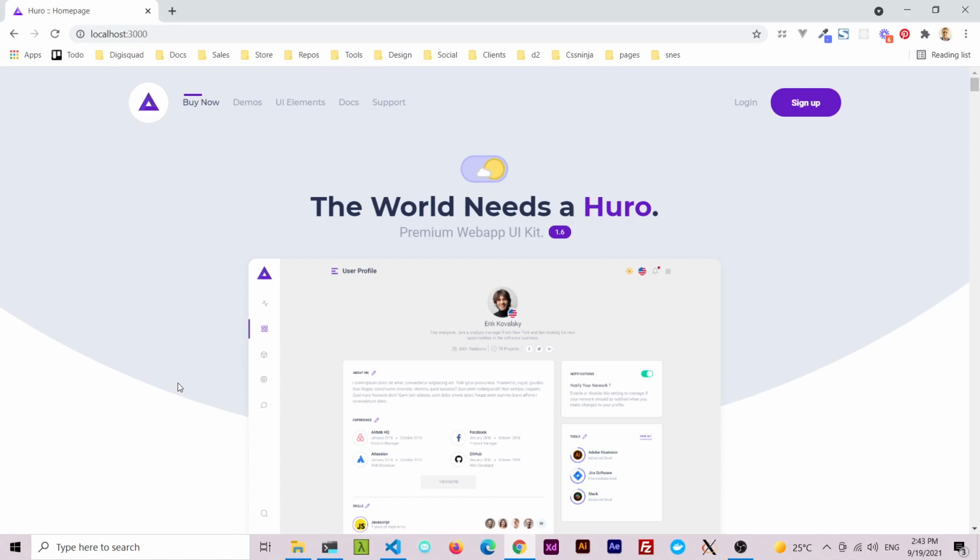Hello everyone, this is Driss from CSS Ninja, and I'm here today to walk you through this template, Huro, multi-purpose web app UI kit. This is to help you get started as fast as possible and show you some new features that we have with this 1.6 update.